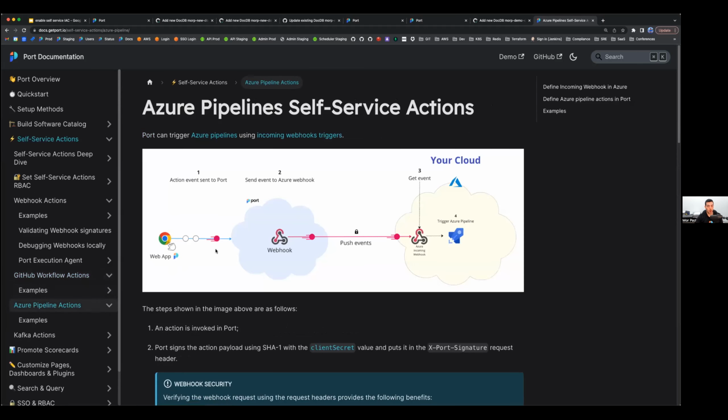We also have the option to trigger Azure pipelines using webhooks. Basically, the webhook will go to a webhook service interface inside Azure, and that service interface knows how to trigger a specific Azure pipeline.